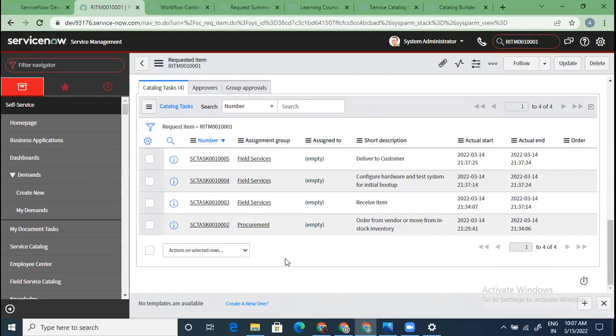On the back end, you have the entire workflow which talks about approvals, group approvals, individual approvals, and multiple tasks to different teams. In this case, the group was procurement, and in this case, the group is field services. And the interesting part is the tasks are sequential in nature, because only when you procure, you will receive it. Only when you receive the item, you will configure the hardware, and only when you do this, you will deliver to the customer, right?